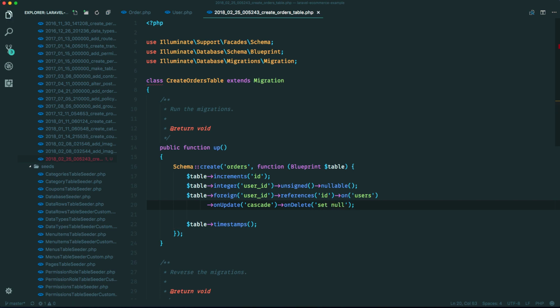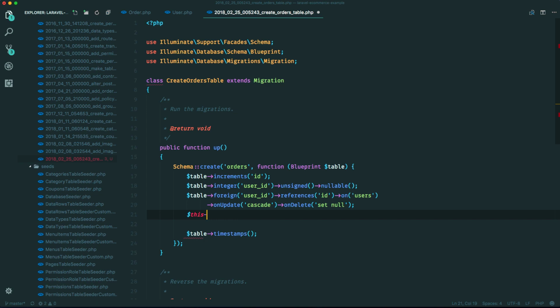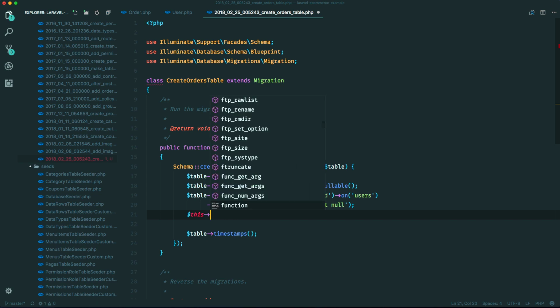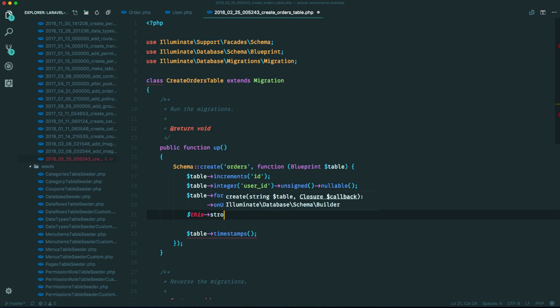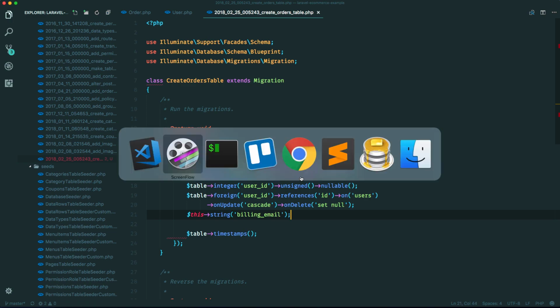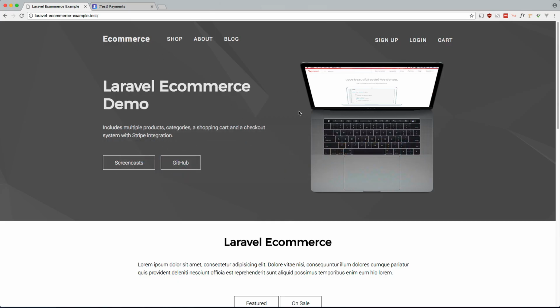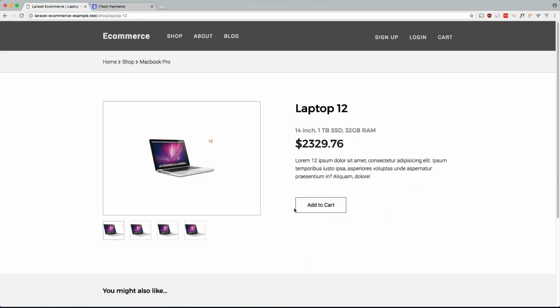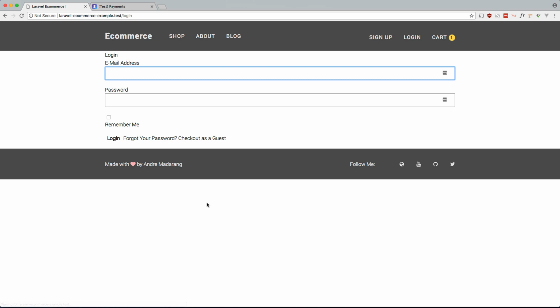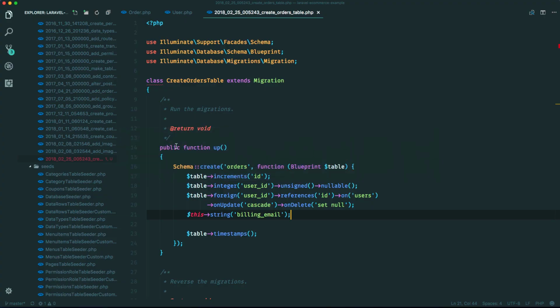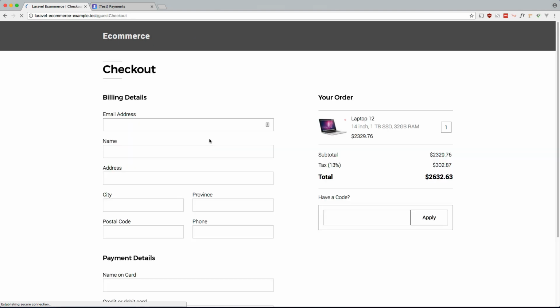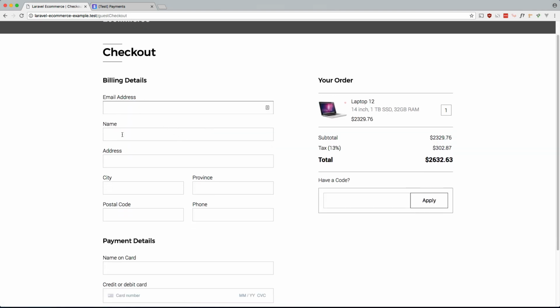Okay, and for the rest of them it's just going to be all the order information except the products. So for example, we'll have string billing_email. So basically all this information here. Let me just put something in my cart. Add to cart. Checkout. So okay, this user_id field is going to be null if it's a guest, and it will have the ID if we're logged in. So we'll do guest. So yeah, the order information is just going to be everything here.